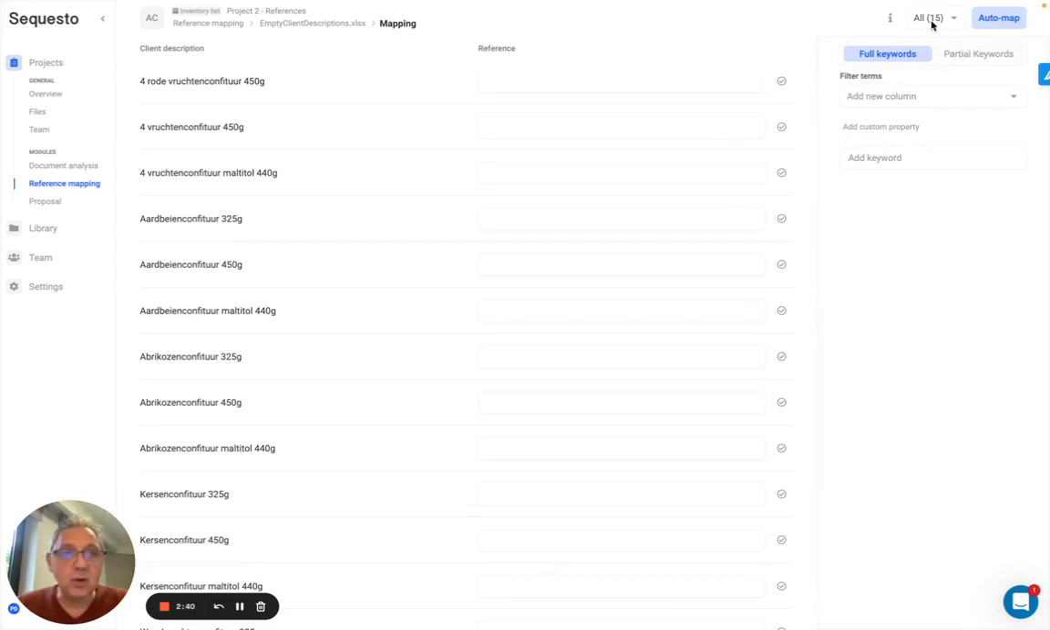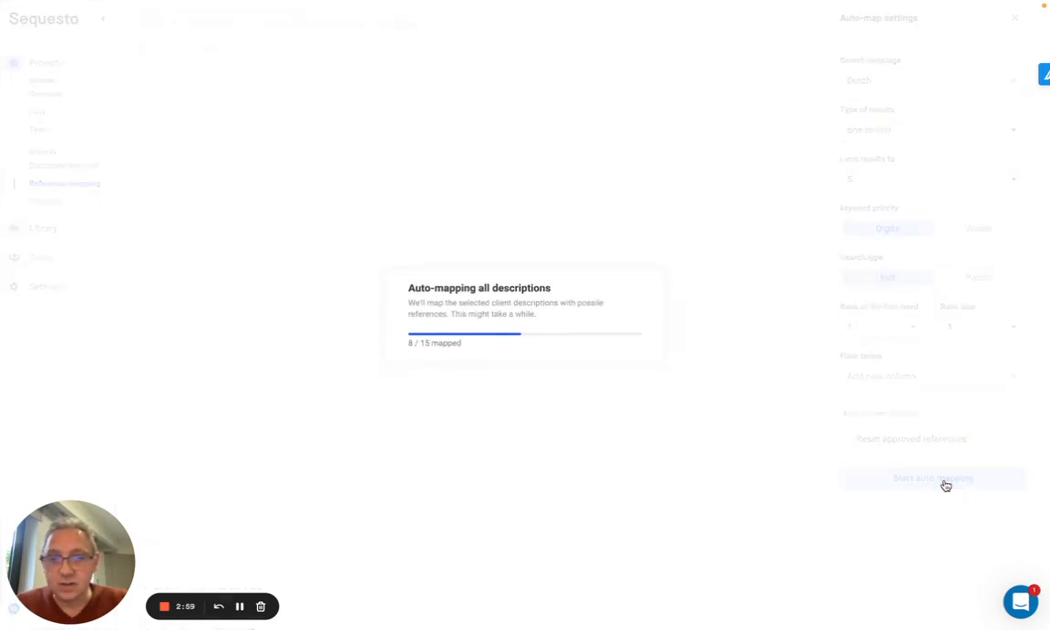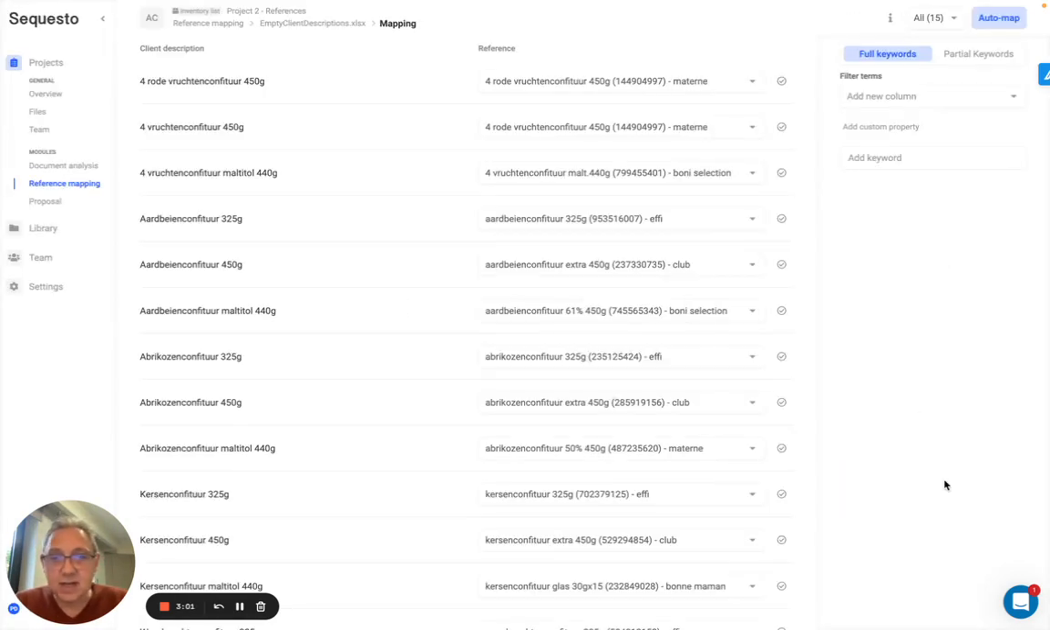I'm going to map them all. As you can see, there are 15 items that we need to map. Nothing is done yet. Everything is empty. So we're now going to simply press the Auto Map button. And here we've got a couple of options, a couple of parameters we could set to basically steer the mapping in one or another direction. Just going to start the auto mapping and see what kind of results come back.